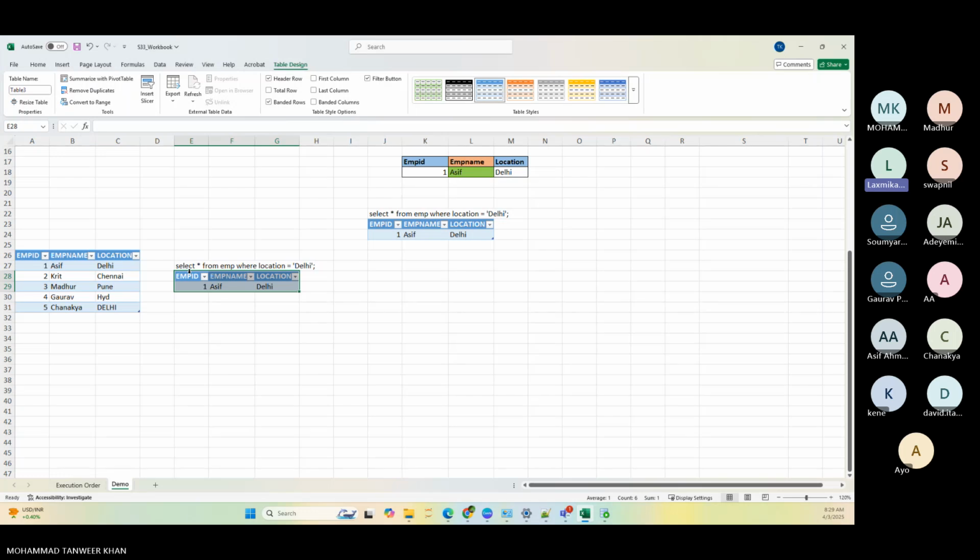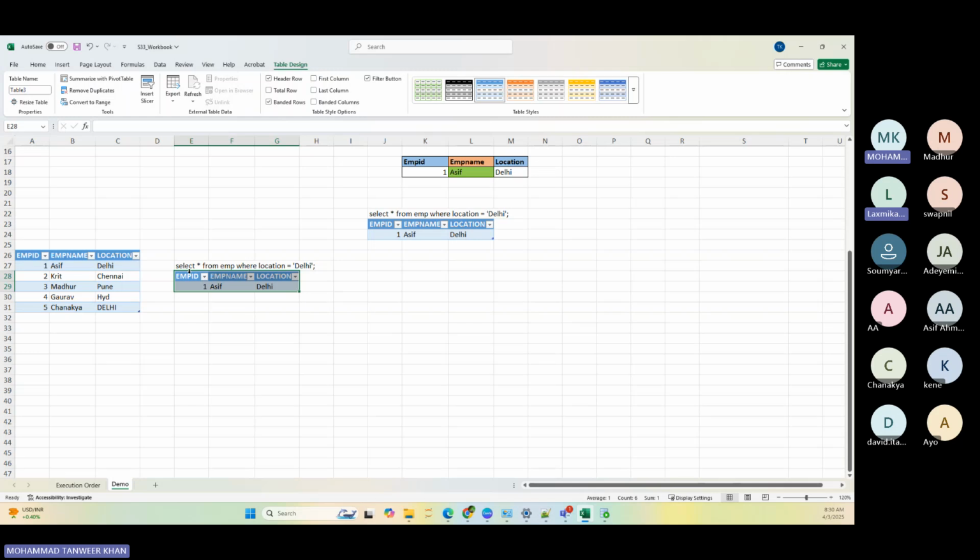Tanvir, there's a conflict here because for Asif it was not in caps, and for Chanakya it was in caps. It's in bold letters. Okay. So, does it make a difference? Yeah. One thing is crystal clear here.